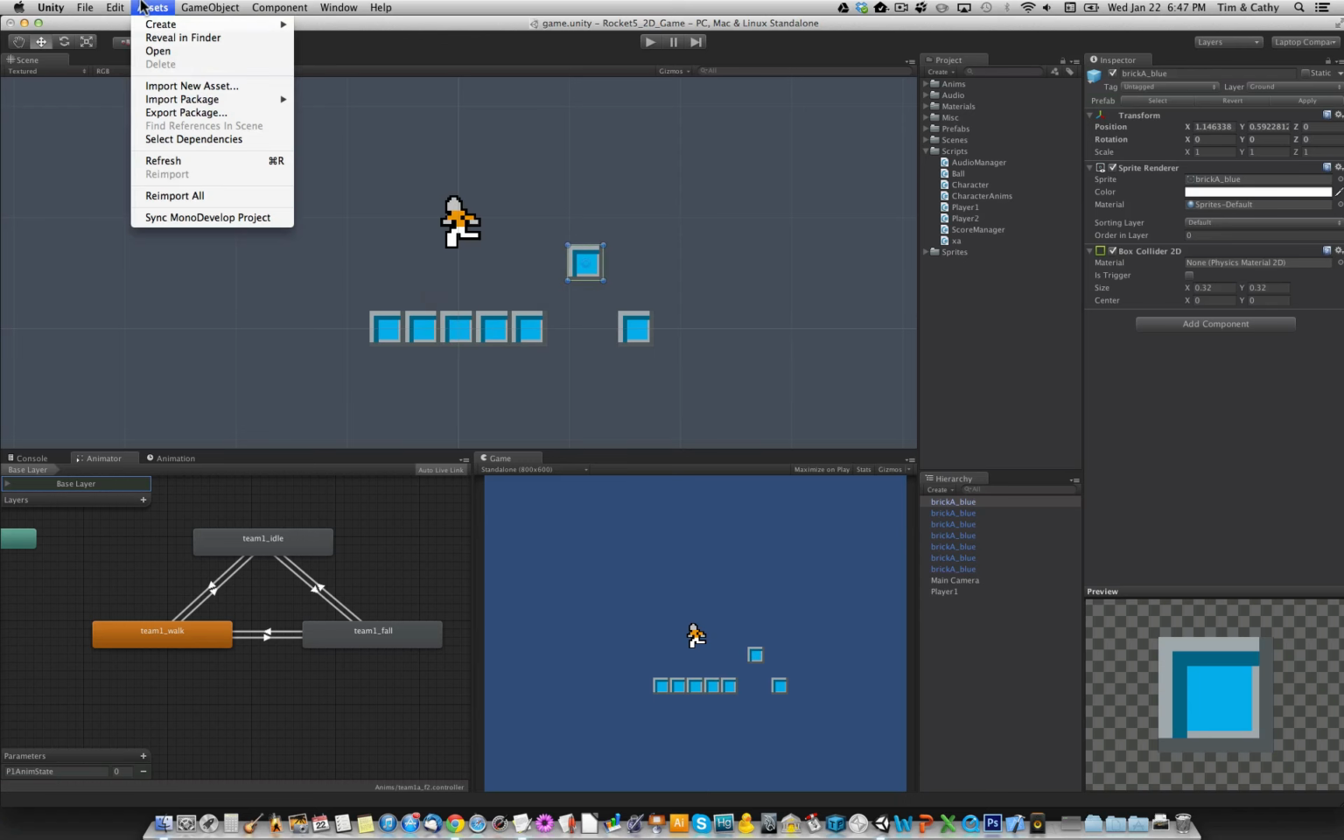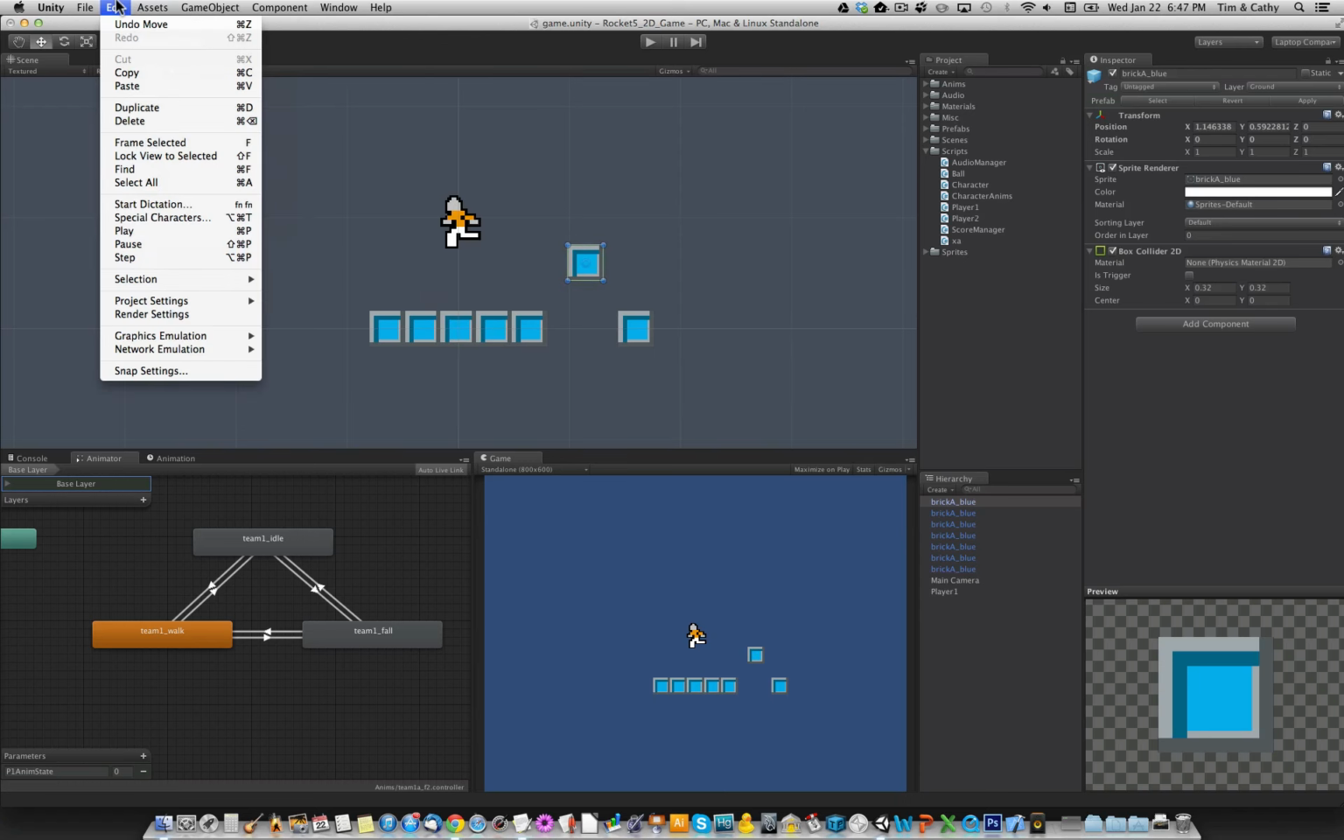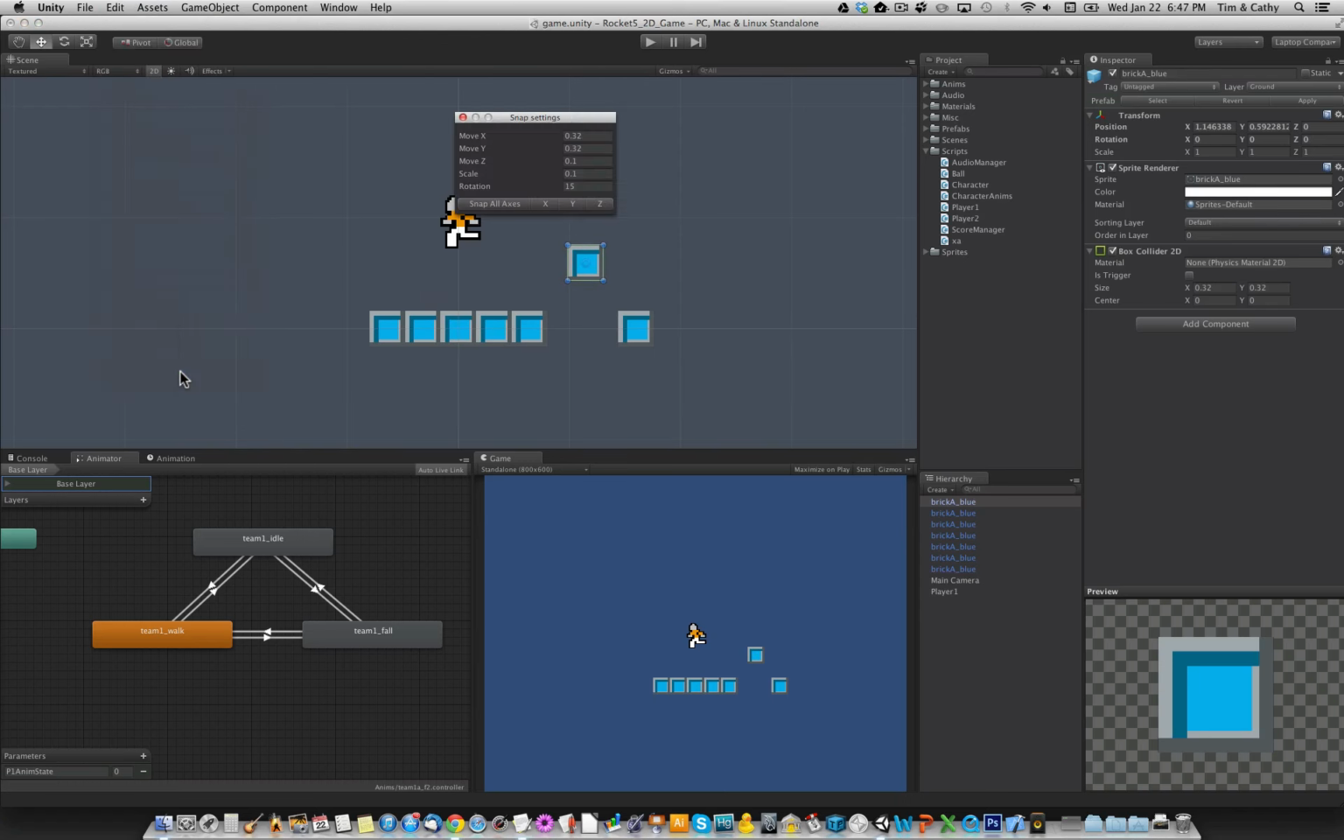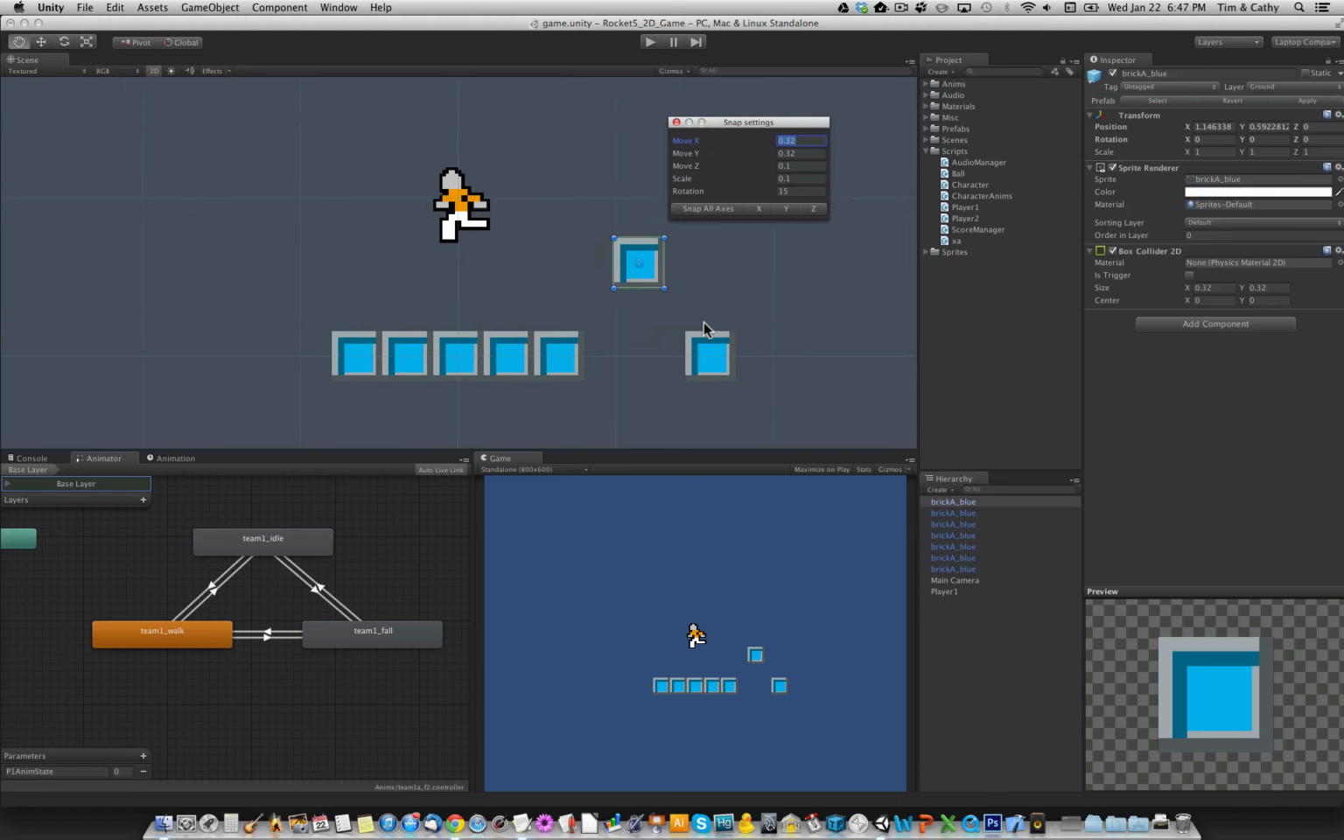One of the cool things in here is, if we go under Edit and then look at Snap Settings, you can change this move X, Y, and Z and the scale and rotation, but we're only concerned about the move X and move Y. You can set these to 0.32, and because our objects are 32 pixels, I know that 0.32 is going to make the brick move exactly the same size that it is.